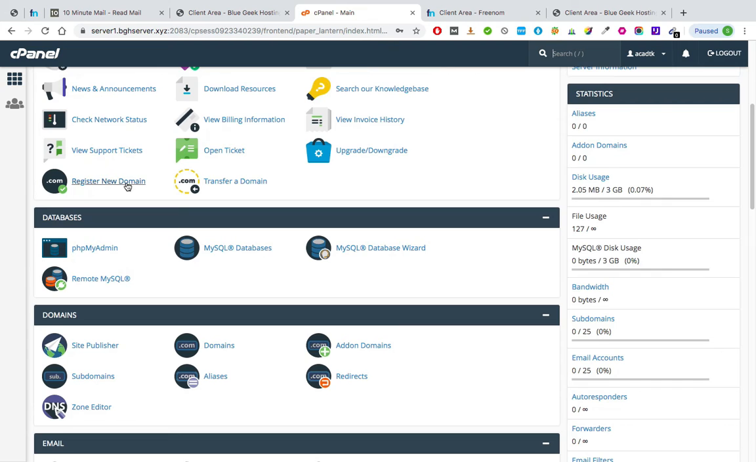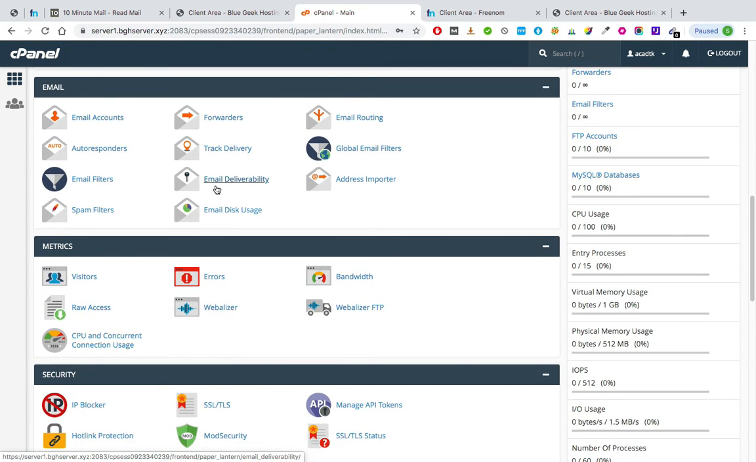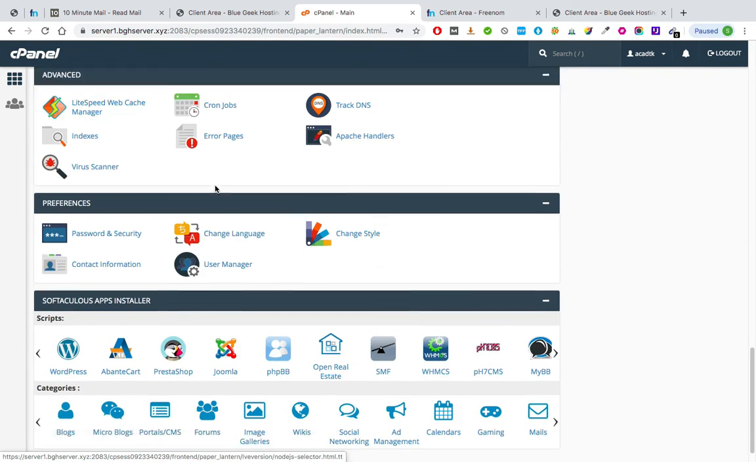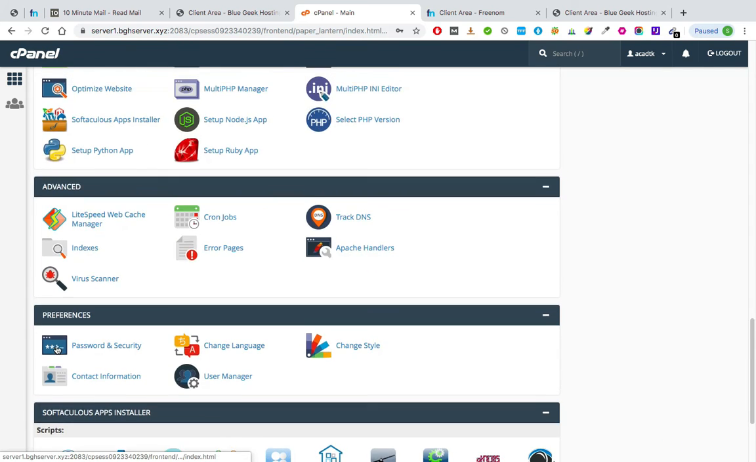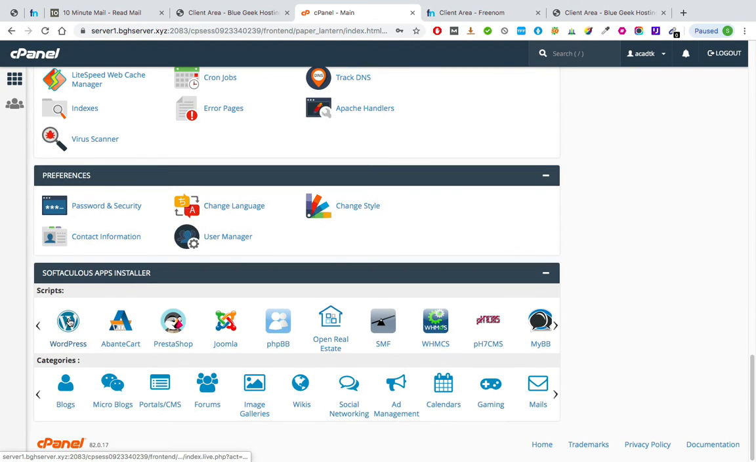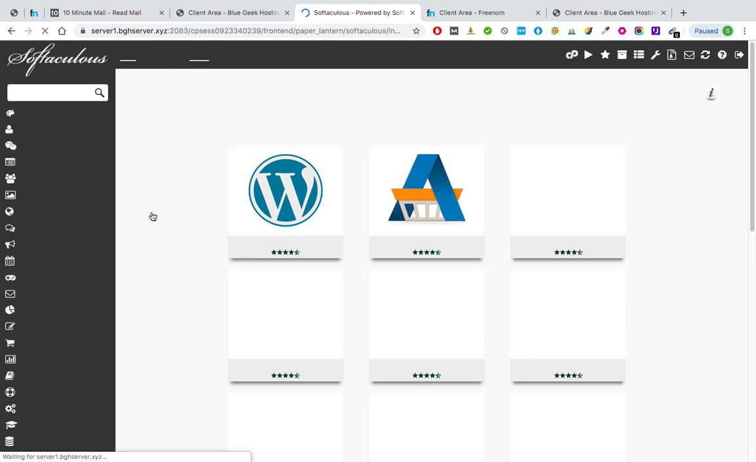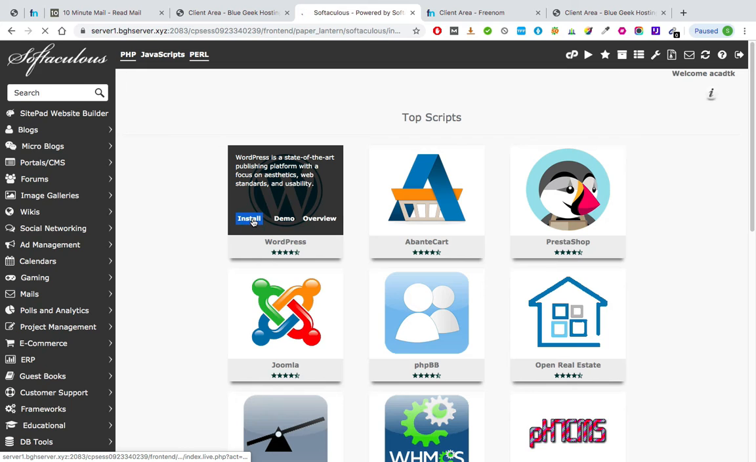This is where you can register new domains or add new domains from here. But we have already added a domain which is acad37.tk. All we have to do is install WordPress. Can you see WordPress over here in scripts? Softaculous app installer, WordPress. So we'll select WordPress from here, or else additionally you have the option available over here as well, Softaculous app installer. We'll select the option. Can you see WordPress? We'll select the install button.